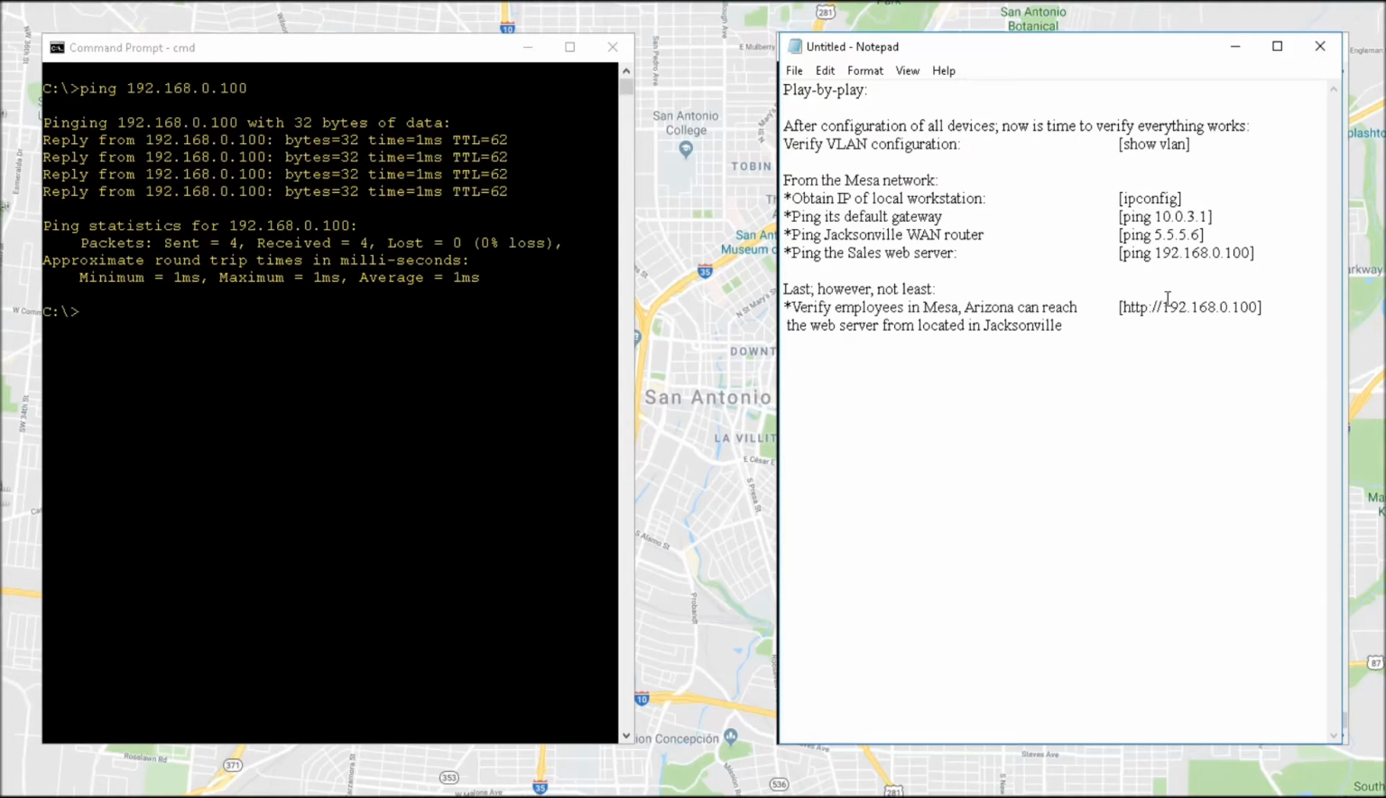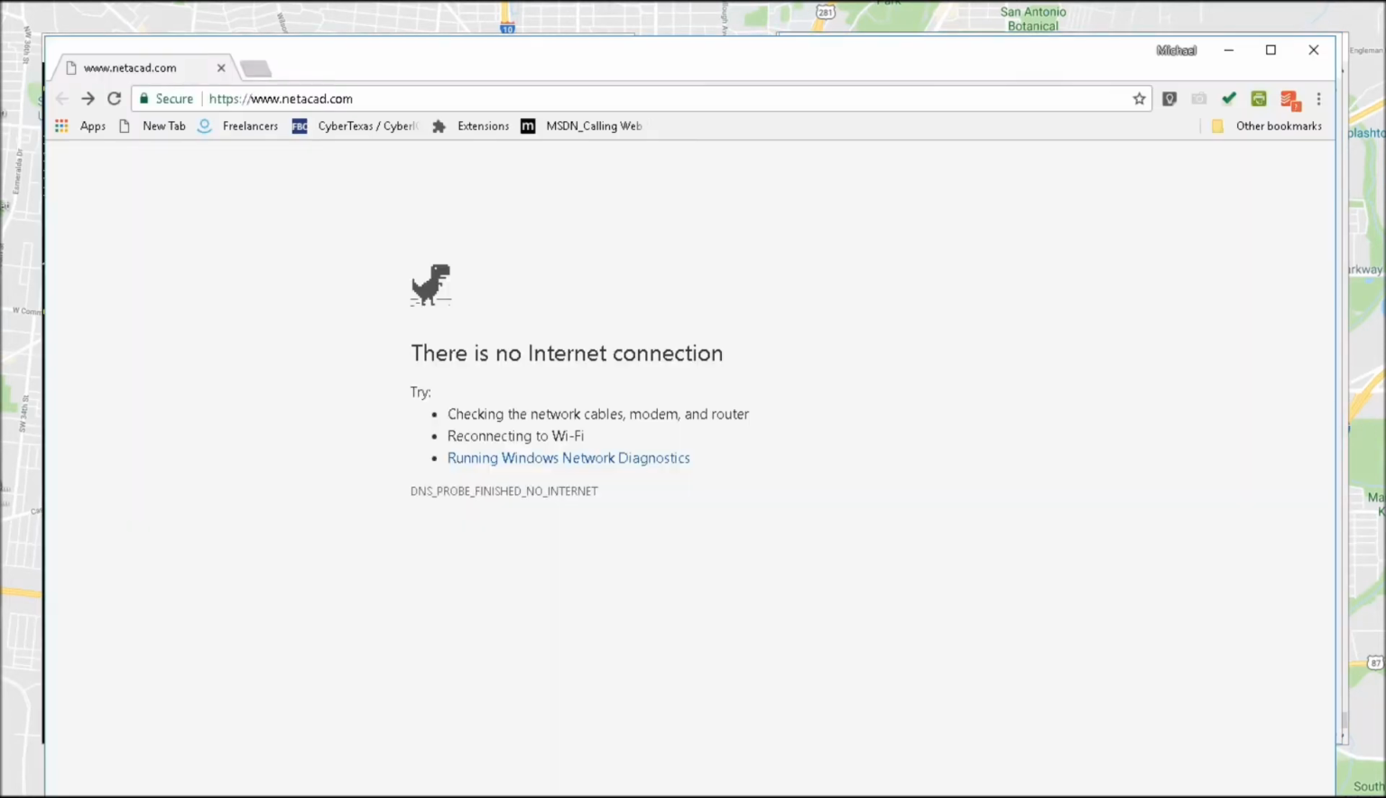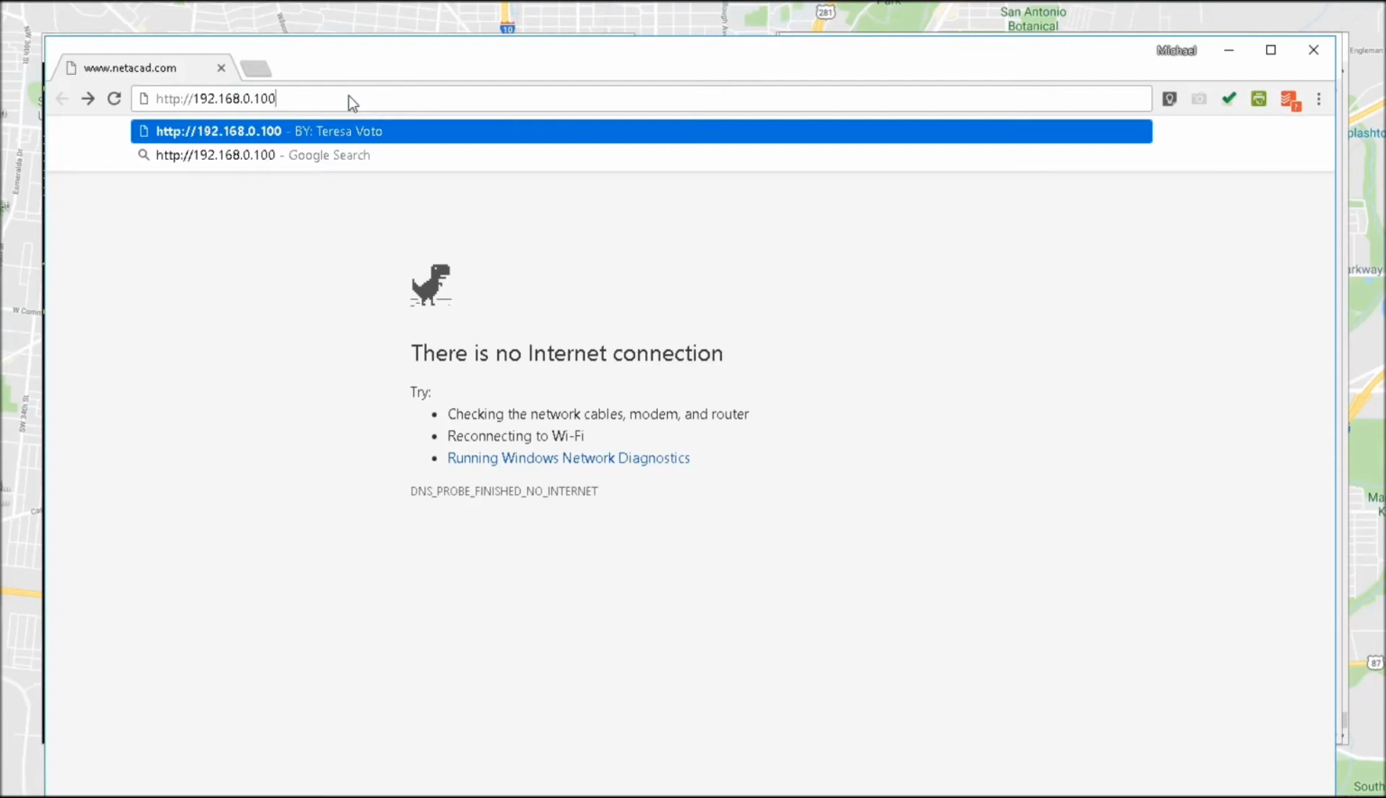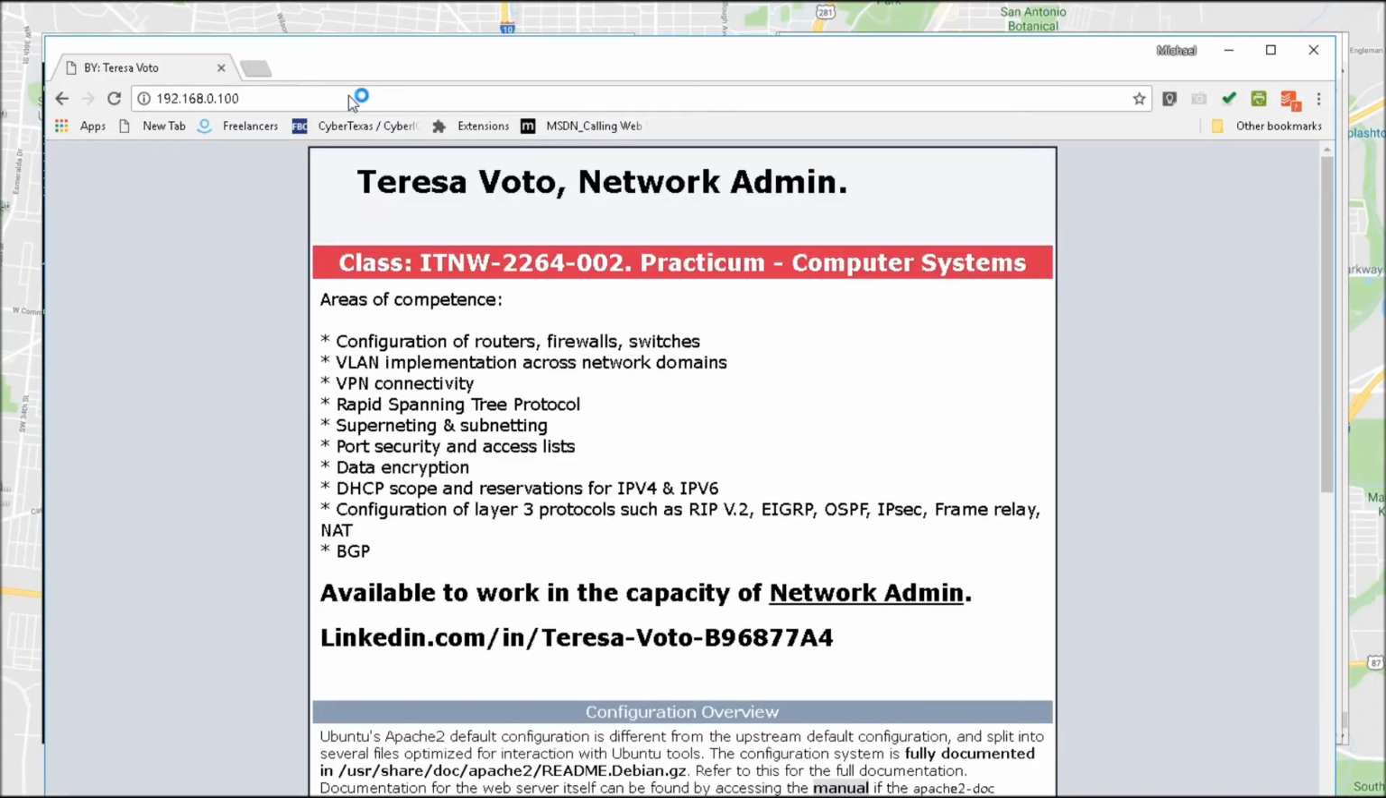And it's working. The last thing I want to show you is we're going to go to Internet Explorer and type in the URL using the IP address 192.168.0.100. And yes, everything is working.